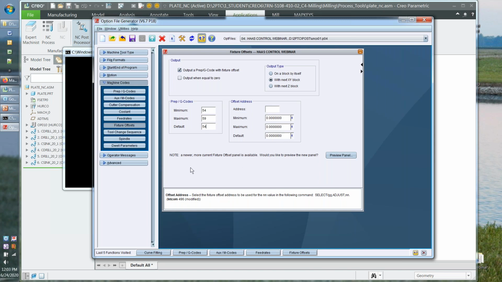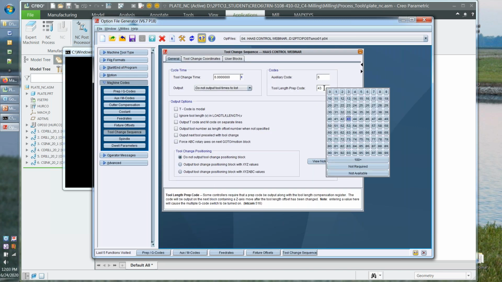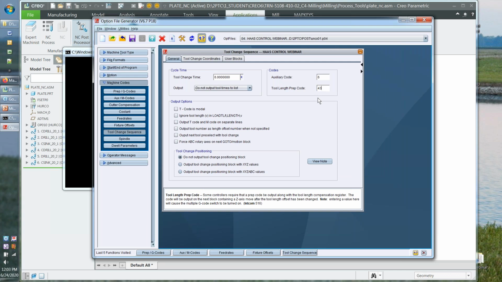Okay. So we also have tool change sequence. Here's that tool length prep code I mentioned when I said, yes, it's going to be G43 output with that Z move. Well, that falls over here on this page. And it's got an auxiliary code of 6, which means the T number auxiliary code being M codes, M6, is how that line gets put together in the context of this post.